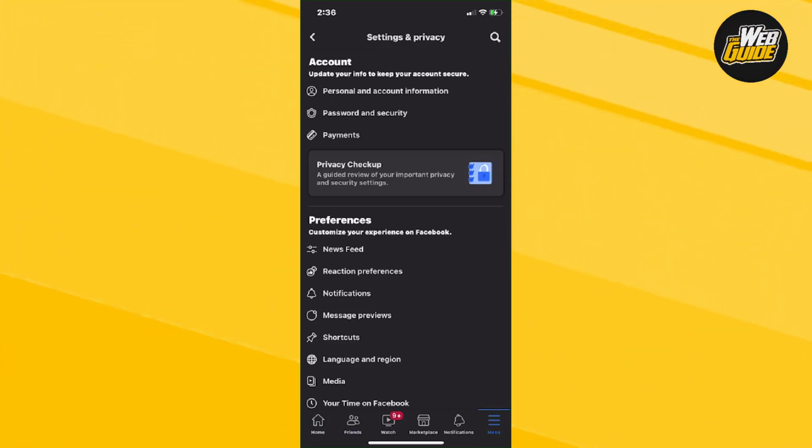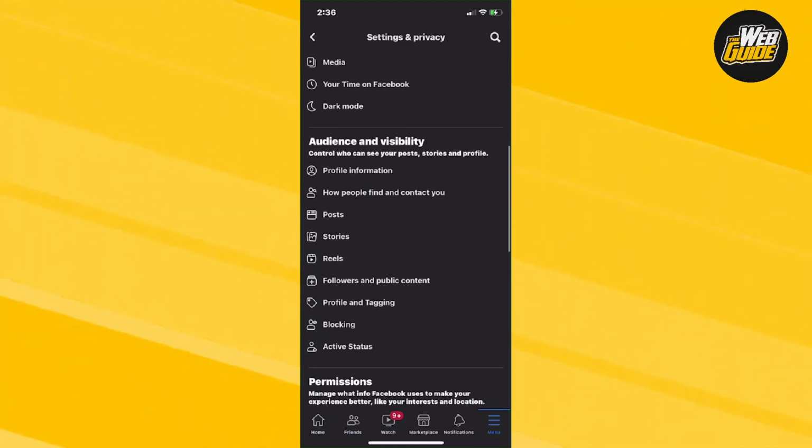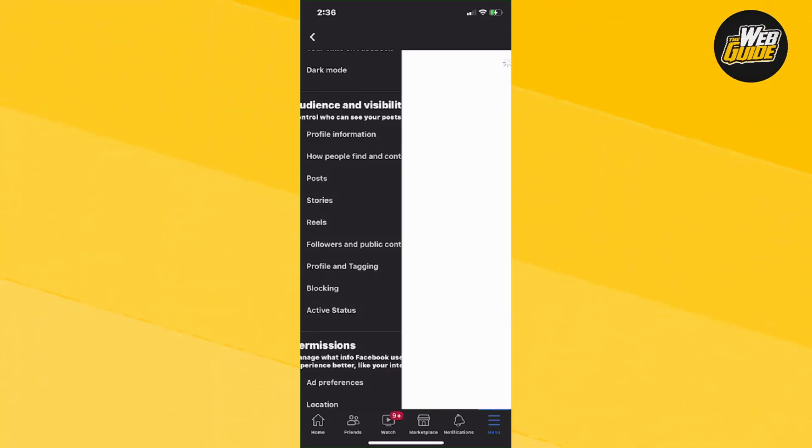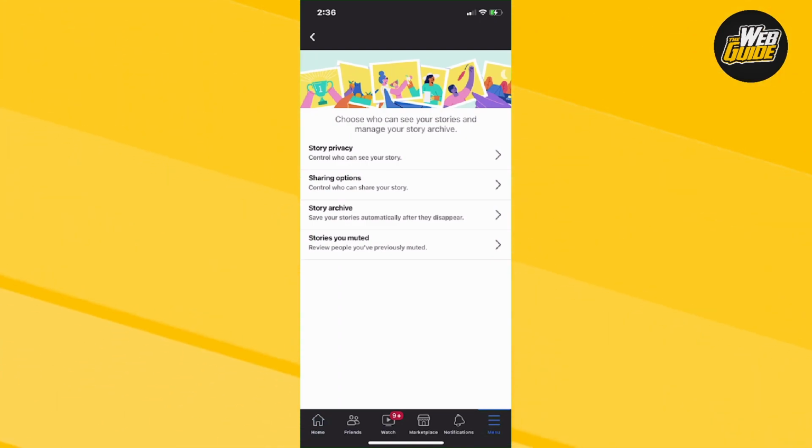Once you're actually here in the settings and privacy section, make your way down until you see audience and visibility. Now, click stories under audience and visibility, and you should get greeted with about four options here. Now, what you're going to want to do is click on story archive.